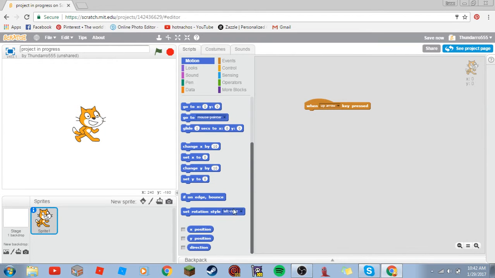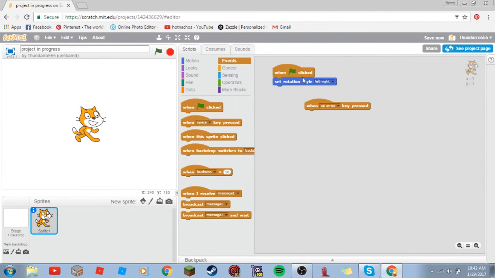Actually, here we go. This is the best idea. Let's set his rotation style to left-right first. And let's make a script to do that so that when the green flag is clicked, his rotation style gets set to left-right. Actually, we don't even need a script for this. There's an easier way to do this.